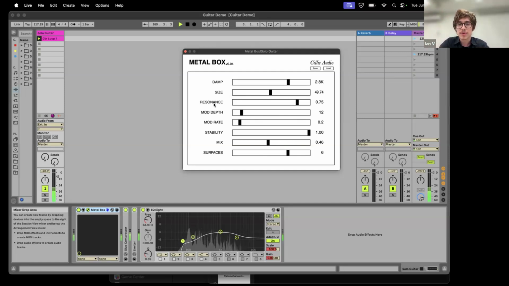So that leads me pretty well into that resonance control. This is essentially controlling the rate at which those reflections are going to be decaying. So when I set it to 0, they literally decay as soon as they come back. But if I set it higher, then they're going to keep bouncing back and forth in the simulated space.